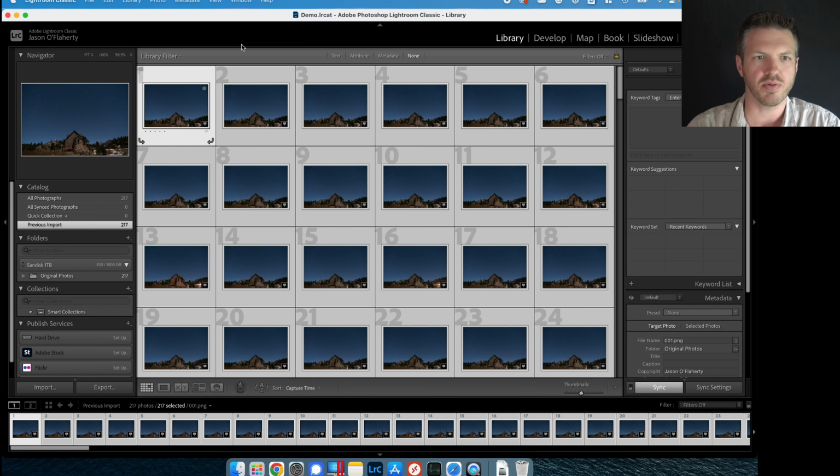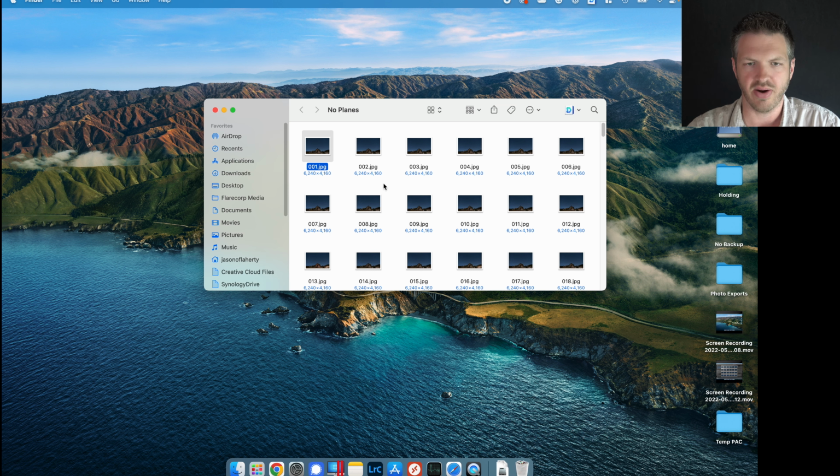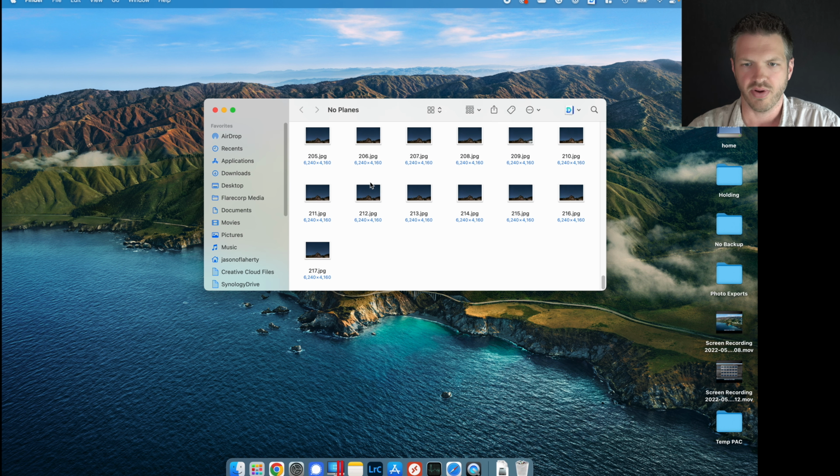Okay, that finished exporting, so we are done with Lightroom. So we can close that. And you see now I have my No Planes folder with all of my images in there. And you can see what I named it as 001, 002. So when it auto sorts it, it's going to make sense.